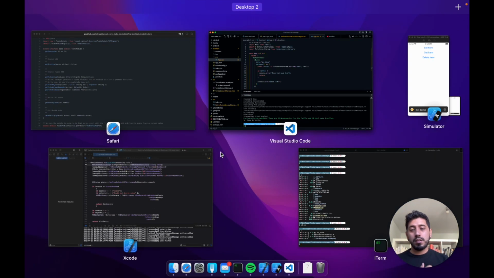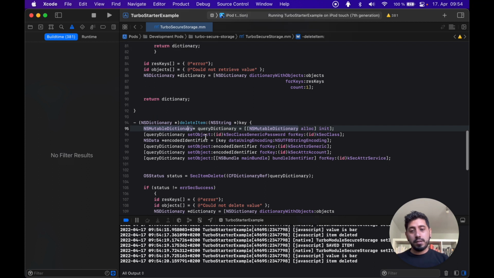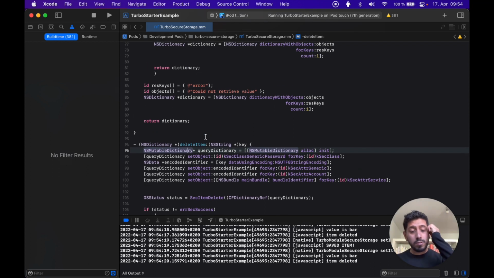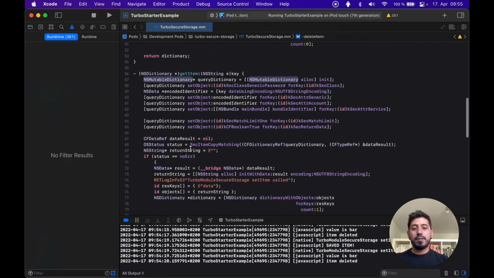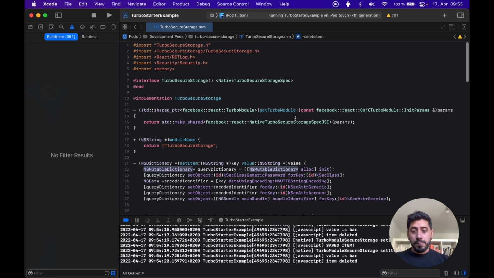These functions, just in case it's not completely clear, are JSI functions. It's just that they get called internally. So these are Objective-C functions, but internally they get wrapped into JSI functions, right? So you do get the speed bump.